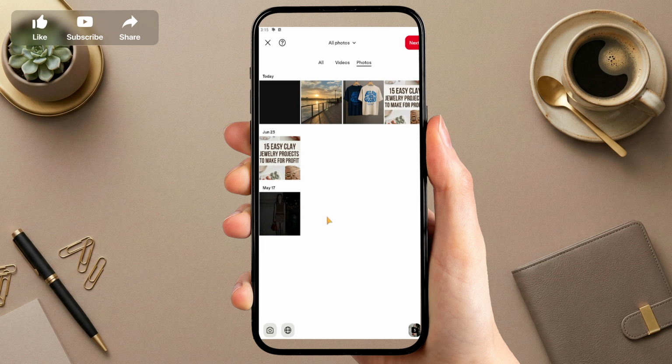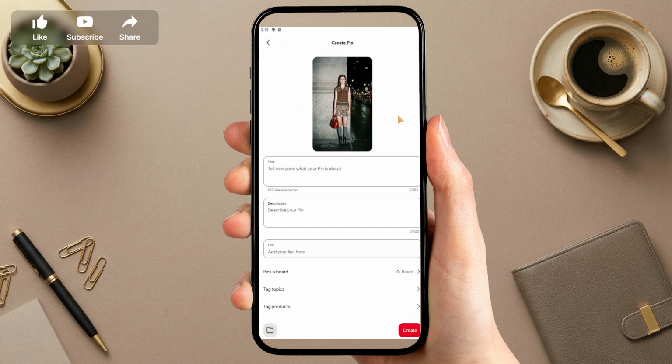You'll land on the details screen. Add a clear keyword-rich title that tells people exactly what they'll get. Then write a helpful description with the main keywords your audience would search for, plus a short, natural call to action. In the link field, paste the most relevant landing page for this pin. Make sure the URL loads quickly and matches what the pin promises. Avoiding link shorteners can help with trust and clarity.